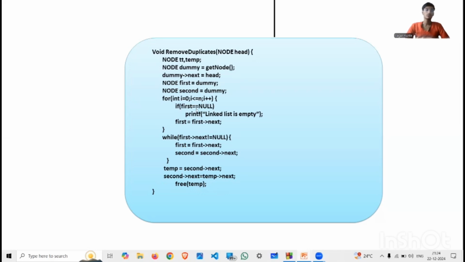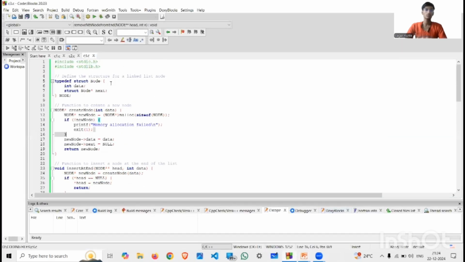If first is equal to null, it means there is no node, so we have to print that the linked list is empty, and else it should go next and next. After that, if first of next is not equal to null, then first is equal to first of next and second is equal to second of next. So this is the actual code. Let us run this in Code::Blocks.